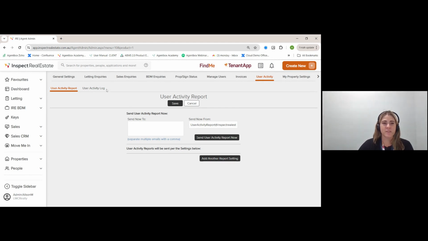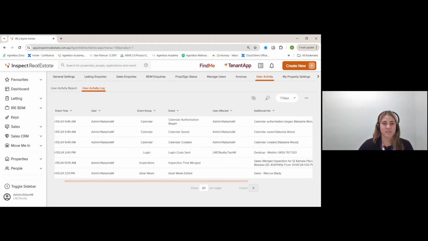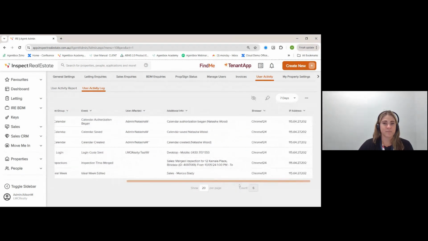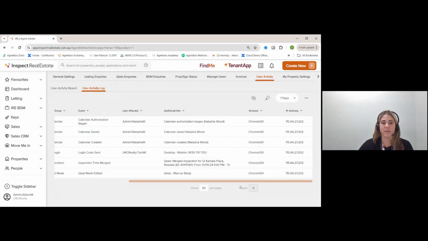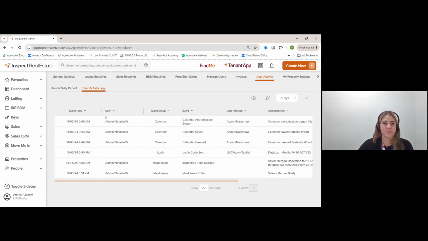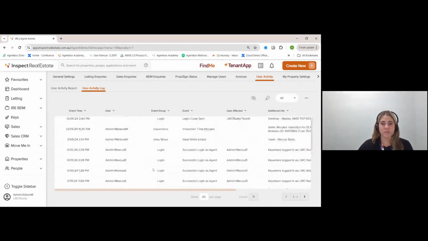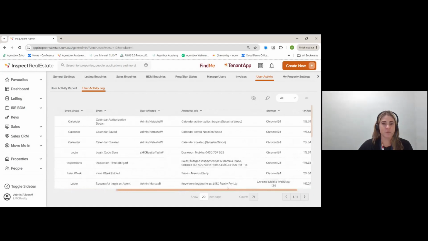If I pop over to my user activity log, this shows me who is doing what and when. So today at 9:49 a.m., Tash was looking at the calendar and starting to authorize a calendar sync. I can see any additional info, which users are doing it, and I can even see the IP address. It's really good if you want to see who's doing what in the system and why certain things have happened. I'll just flip to all here. Who's been doing it and how? It's a really good tool if you want to keep track of who is using the system and when.